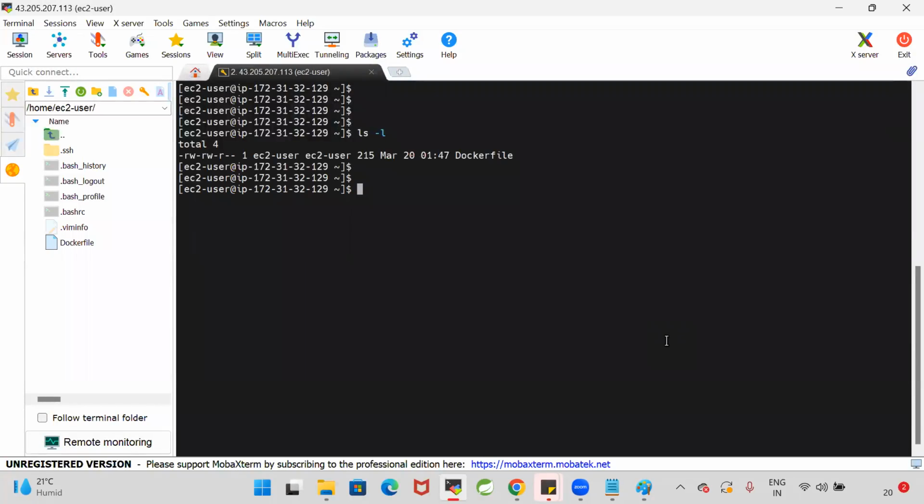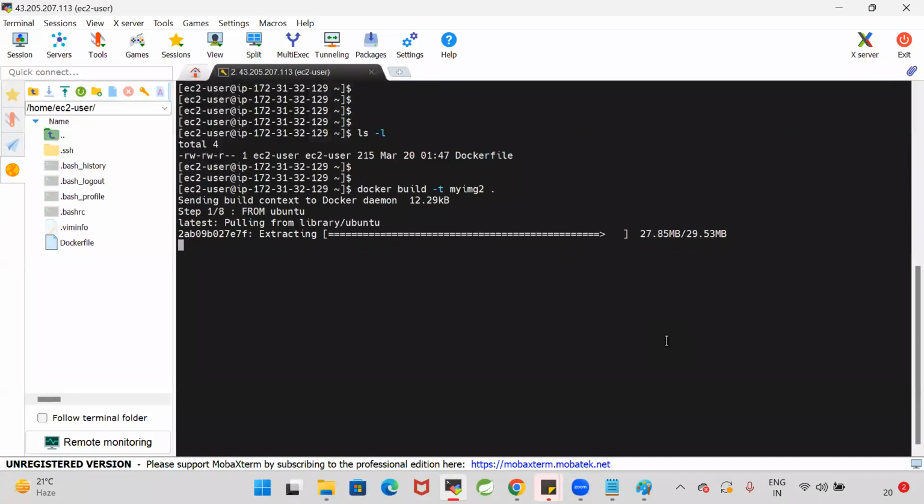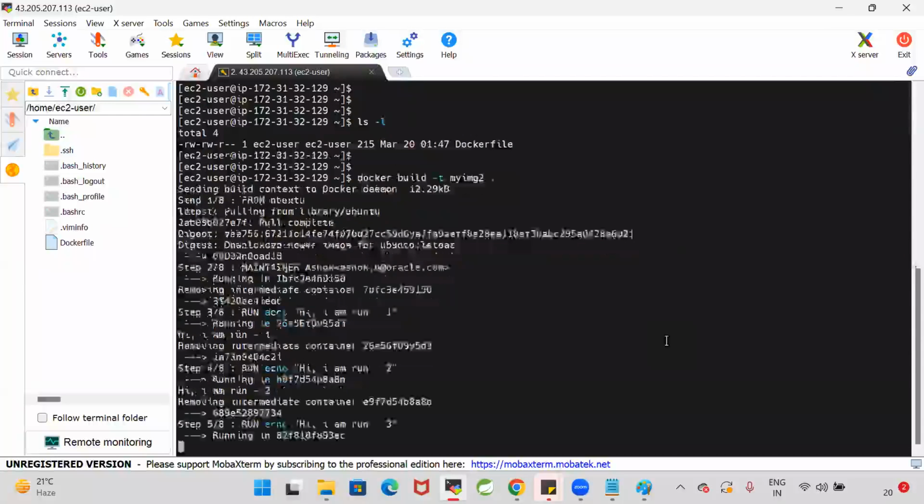Right? So first step, let us create a Docker image. Docker build -t image name, space, dot. I'm giving this name as my image 2. So with this, the Docker image will be created.